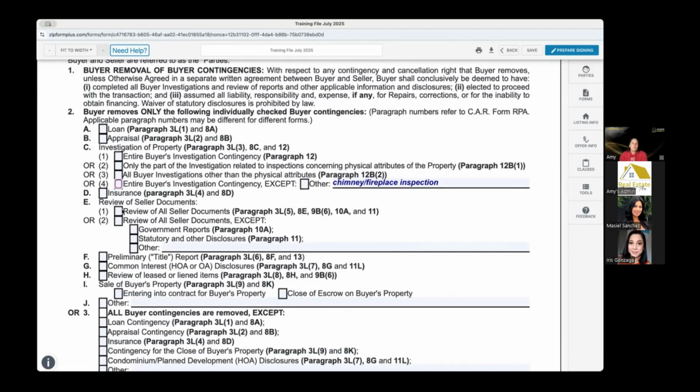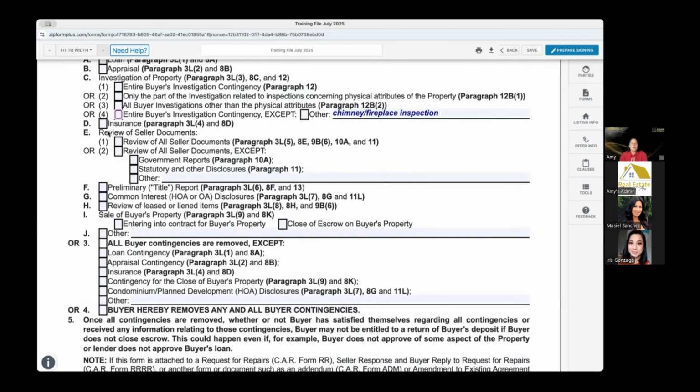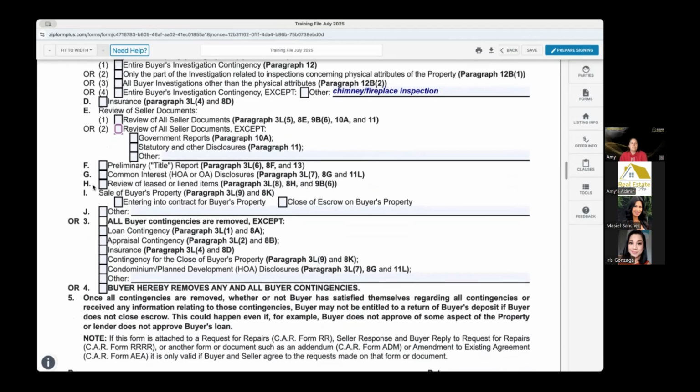You've got insurability here on D. Here on E, you've got review of seller's documents. We can remove all of the review of seller's documents, seller's documents except governmental reports, statutory and other disclosures, or other. So you've got options there. F is preliminary title report. G is your common interest, that's your HOA disclosures. H is review of leased or liened items. I is the sale of the buyer's property. Again, this only applies if you've got the contingency for the sale of the buyer's property in effect. J is anything else that you've written into the agreement.